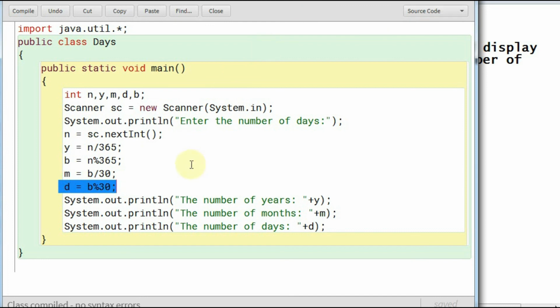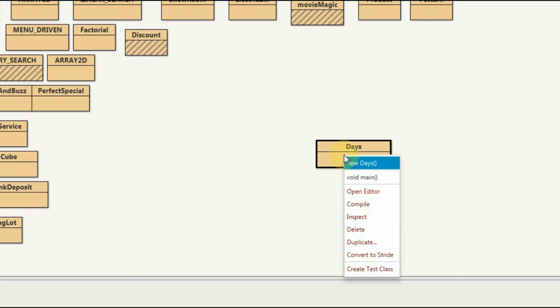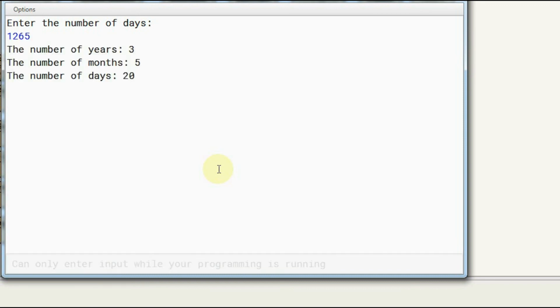Let's see the output of this program. So say for example the number of days is 1265. So the number of years is 3, the number of months is 5, and the number of days is 20.